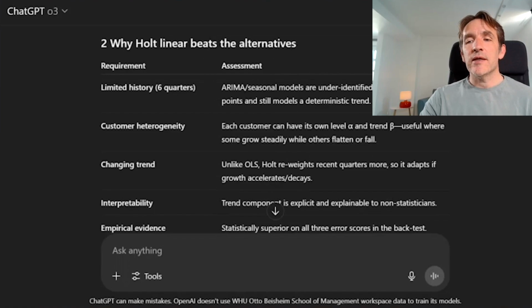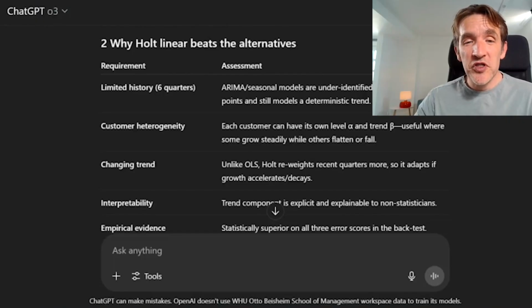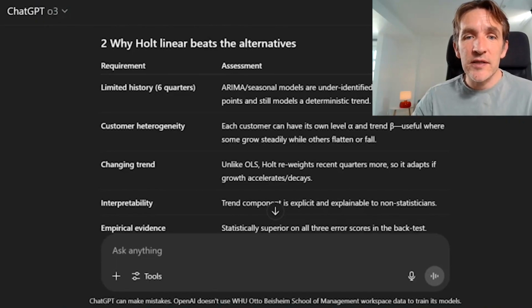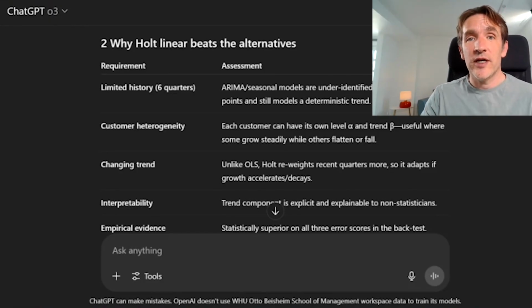So you see here, it already does quite a lot of more sophisticated statistical analysis. And again, you will have to double check. You cannot blindly rely on it, but at least this can give you a lot of inspiration about what is the best analytical approach to do sales forecasting based on the data that you provided.